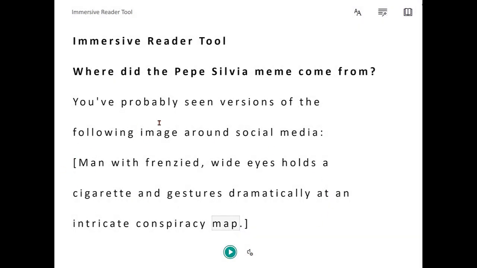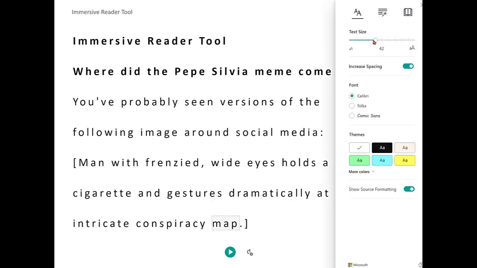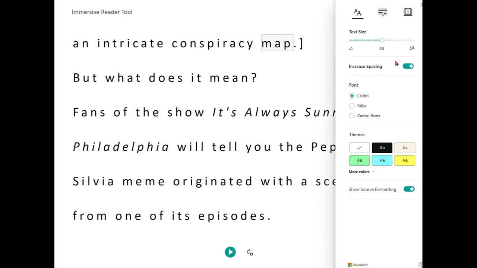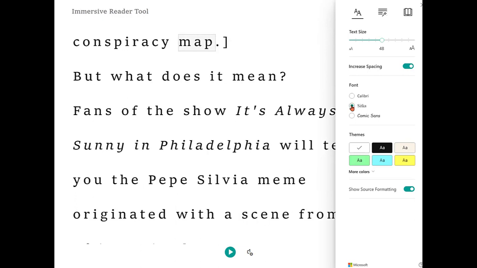Great, so that was the description of the image. So we can change the speed if we want it to go faster or slower. We can also play around with some of the different settings here. So I'll go to text preferences. We can adjust the size of the font that we can see here, as well as the spacing between the lines. We can change the font. For some folks, certain fonts are easier or more difficult to read just based on their vision.